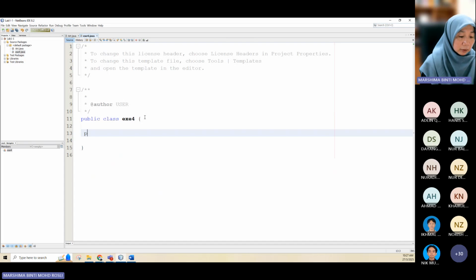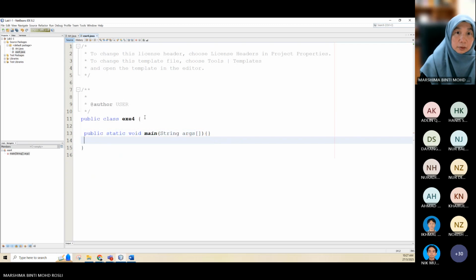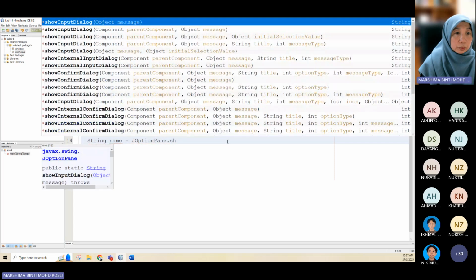So we have the method public static void main, string args.